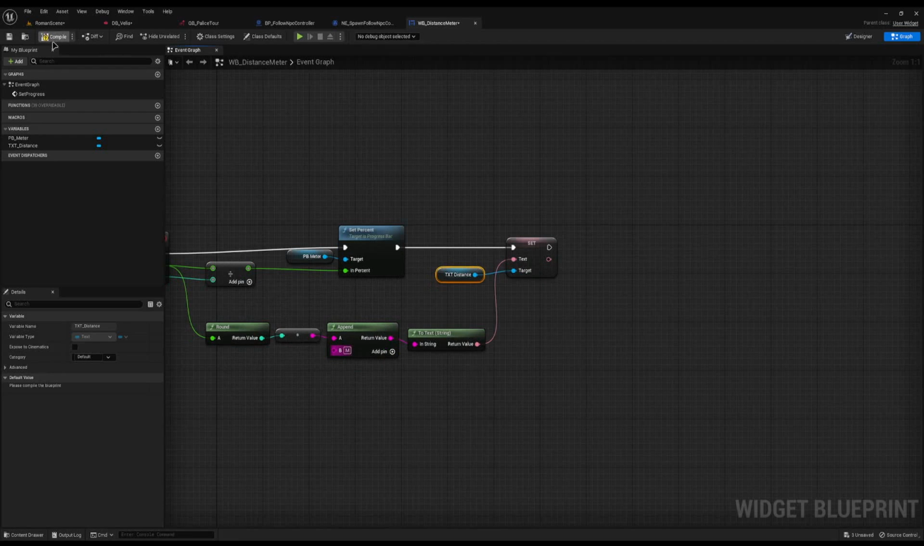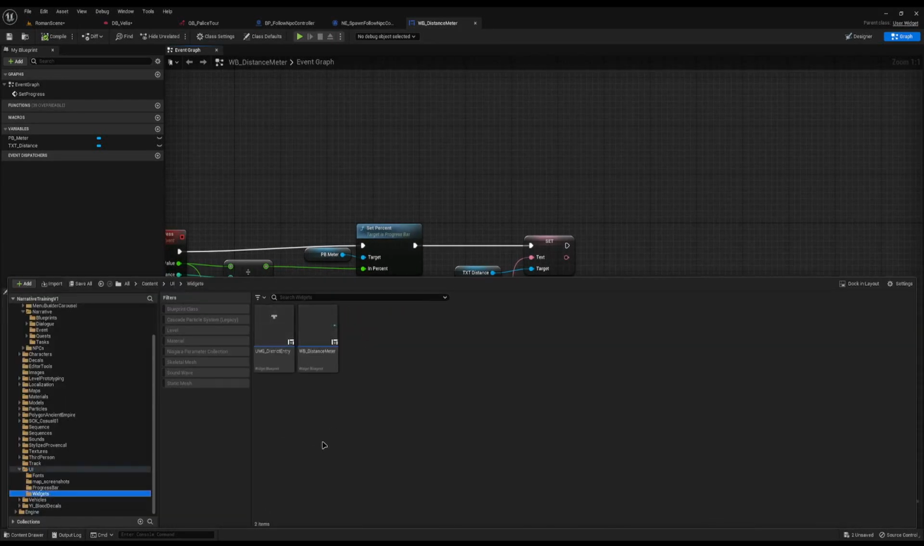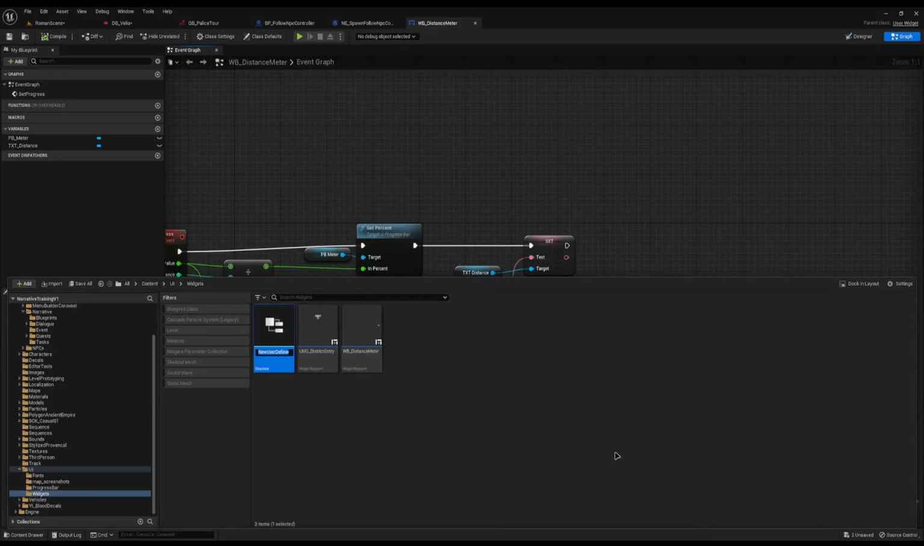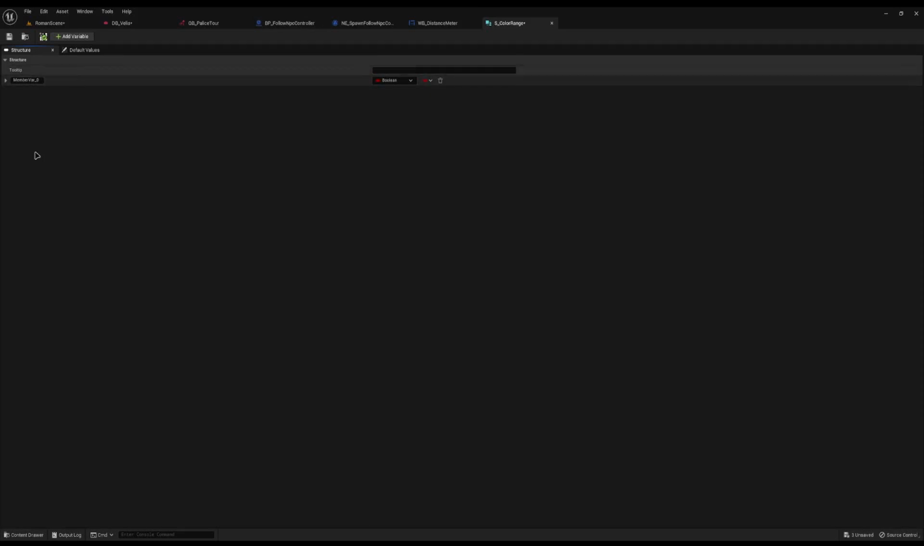So this will work and is very good, but it'll look even better if we can colour the bar depending on where you are in relation to the failure point. What I'm going to do is come to my widgets here, right click, create a new structure, and call it S color range. If we open this up, we can add variables in here.